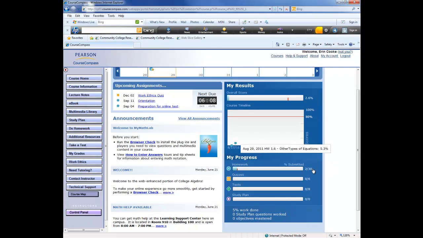It's letting me know that I've attempted 2 out of 30 homeworks, or those have been submitted. That does not mean they've been completed. 5% of my work is done, meaning I've opened 2 of my homeworks, and I have not done any of the quizzes or tests. For us, the study plan, the 0 out of 0 is because there are no assignments in the study plan. The study plan will not affect your grade.